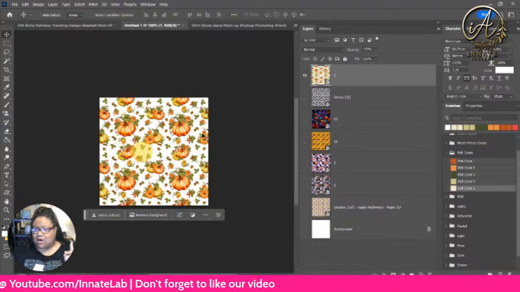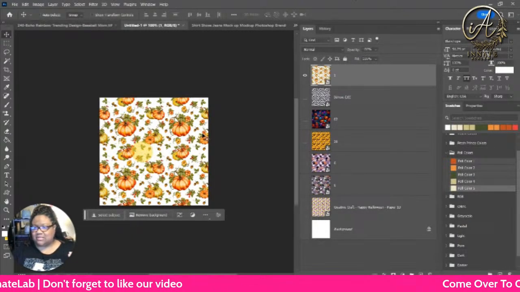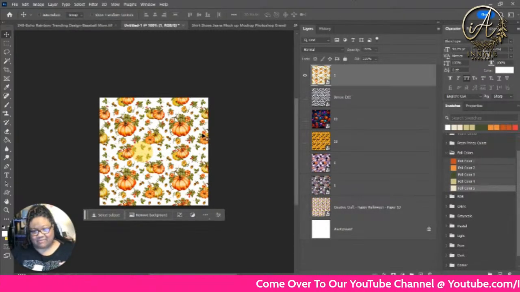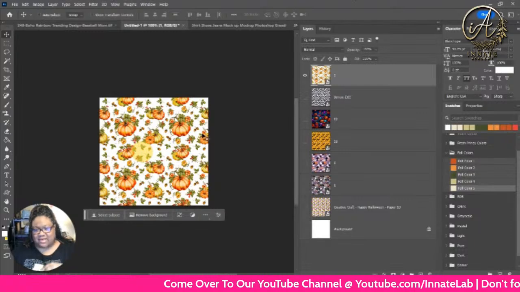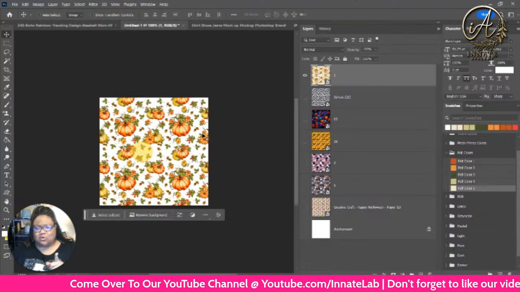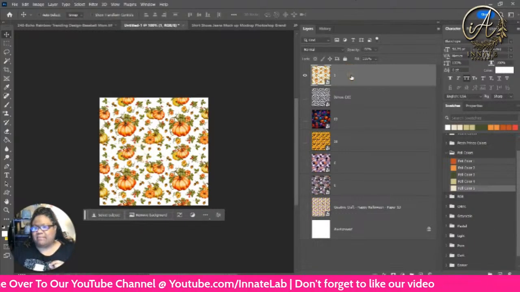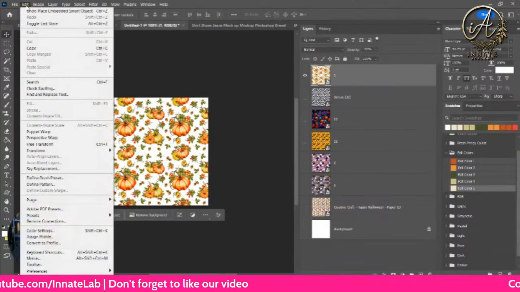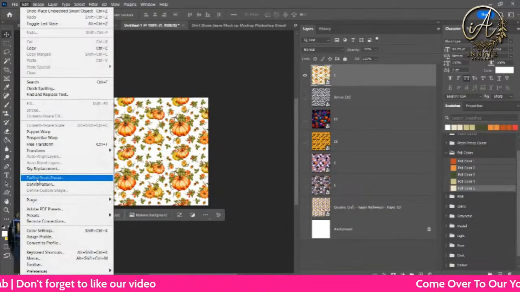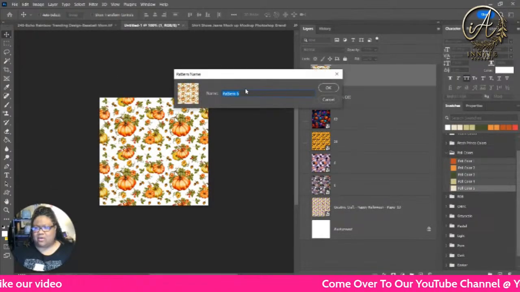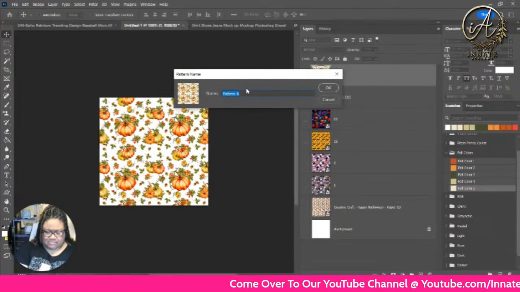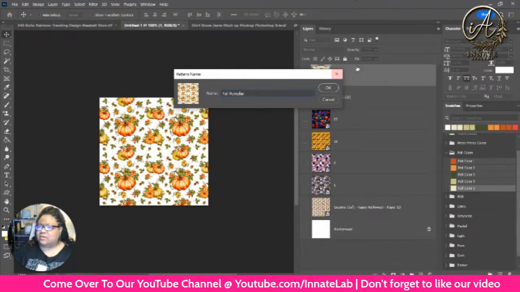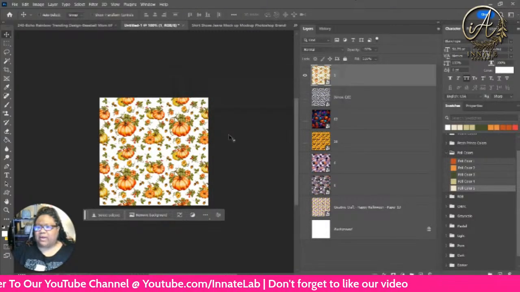Now, sometimes on these digital papers, they tell us that it is a seamless paper. We're going to see if it's a seamless paper, because when we take it in for our pattern, you'll be able to tell. So once I bring this in, I am going to go to my edit menu, and then I am going to go to define pattern. And I'm going to just put this as my fall pumpkin. And I'm going to say okay.